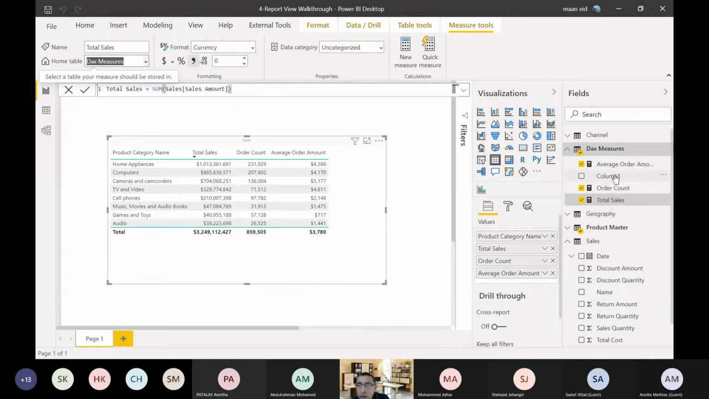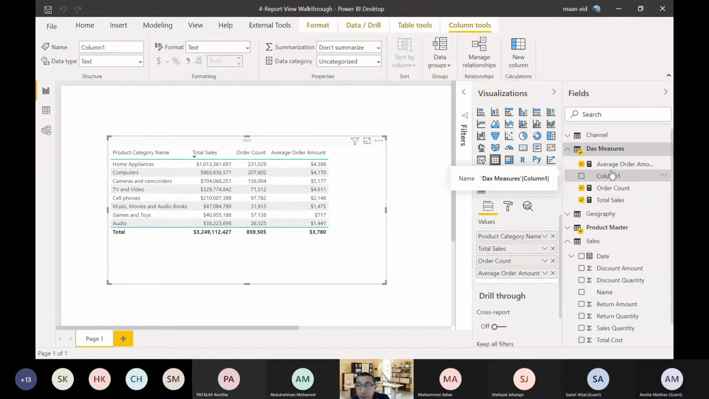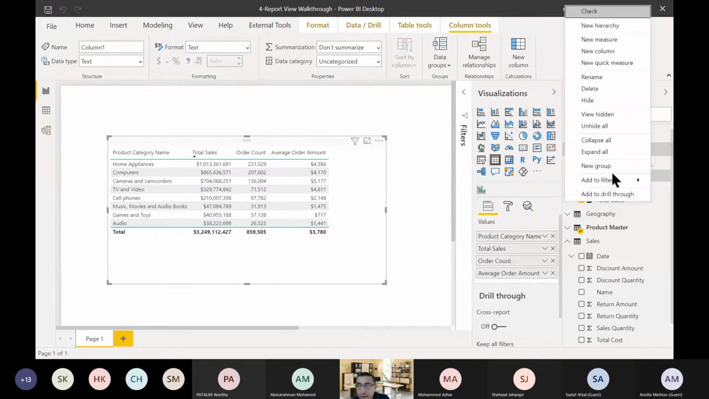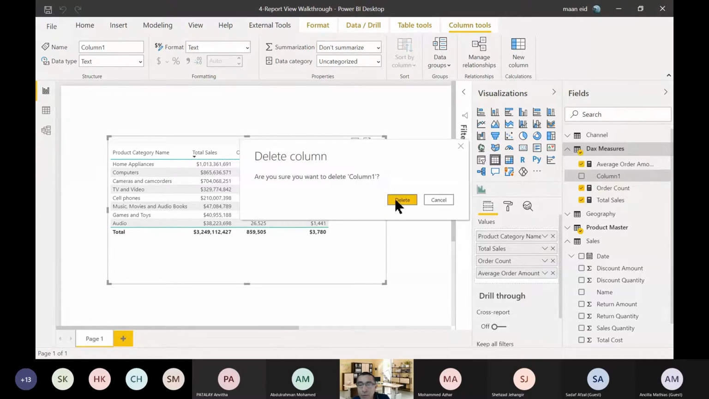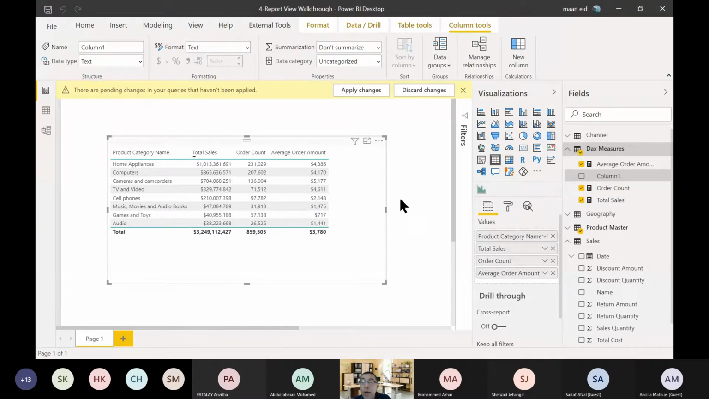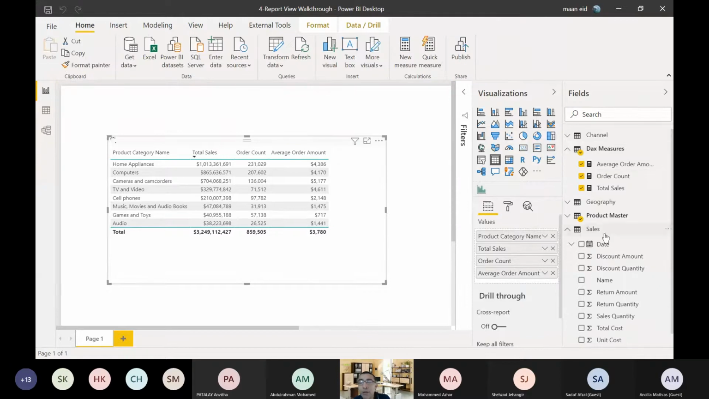Now, do I need this column one? No, I don't. Because I have added those, I can now delete it. When it was alone, I could not delete it. Now, as I have some measures, I can right click and delete this column, I don't need it. Now, what do I have in my DAX measures? I have only the calculations. And here is the good thing.